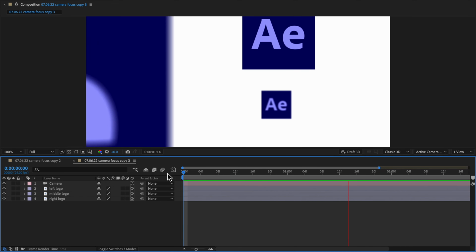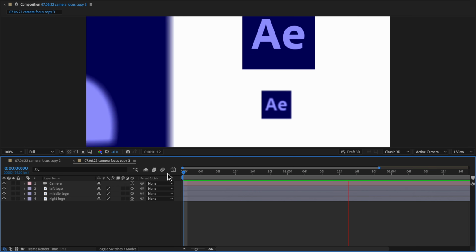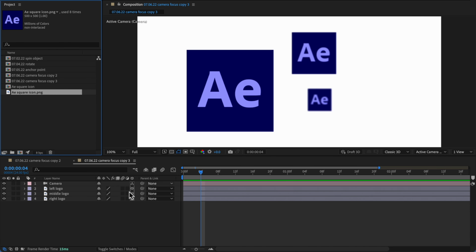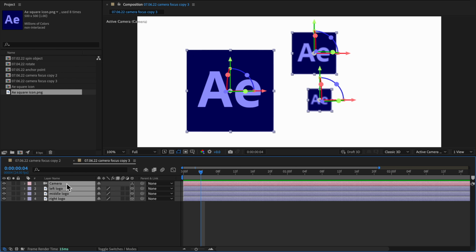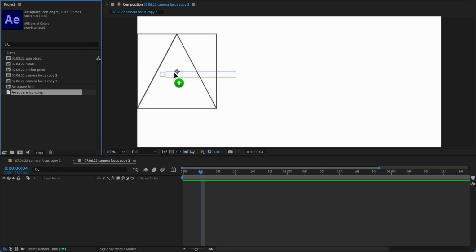Let's make this fly-through animation with camera movement and a large aperture focus and defocused look. Let's start from the beginning by clicking Command 0, and we're going to delete all of our layers so we can start from scratch. Go ahead and take your icon. We're using the After Effects icon. Bring in 3 of them.